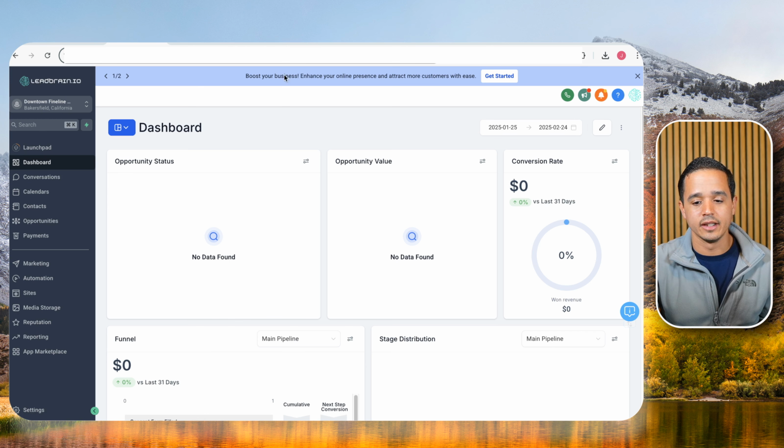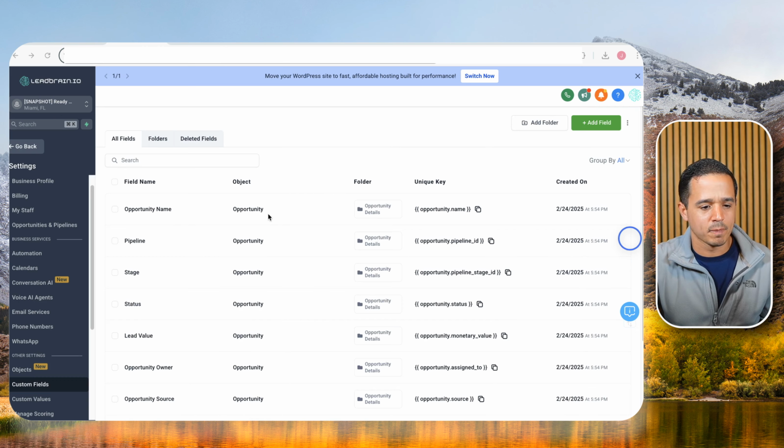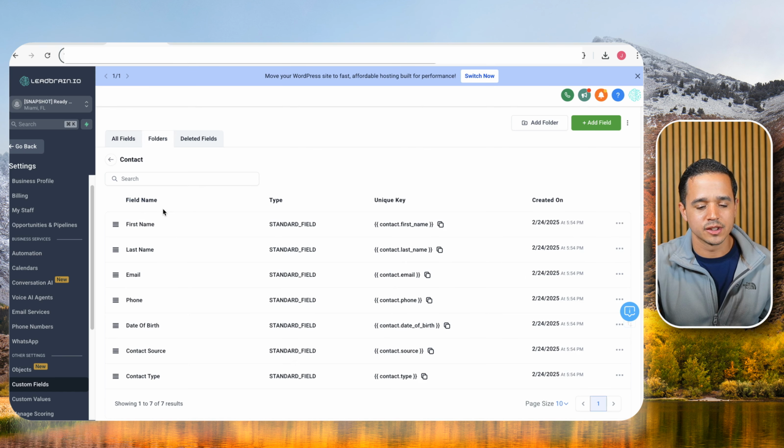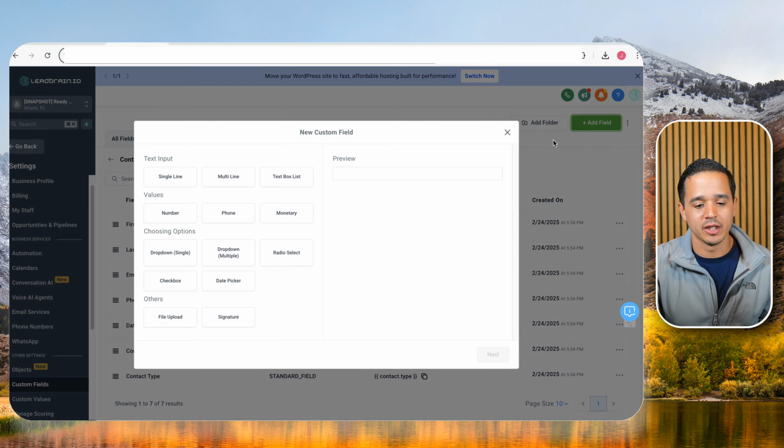Remember, custom fields are contact wide. And so let me pop back into the demo account. All right, so we're here in custom fields, and what I want to do is go to folders, and then I'm going to go to contact info because I'm going to put it in the contact info section, and I'm going to add a field.